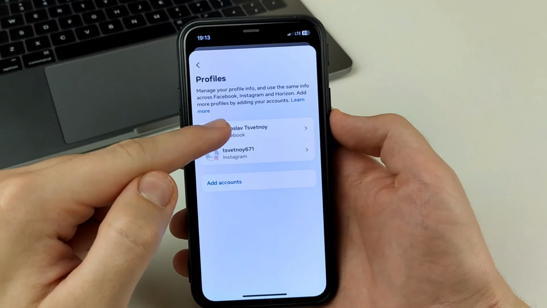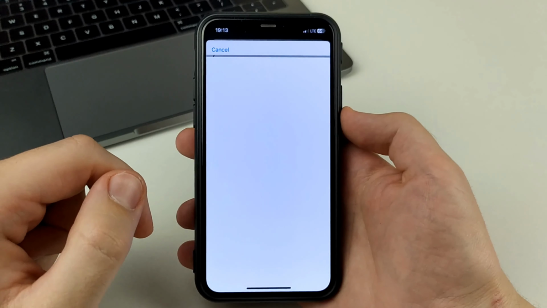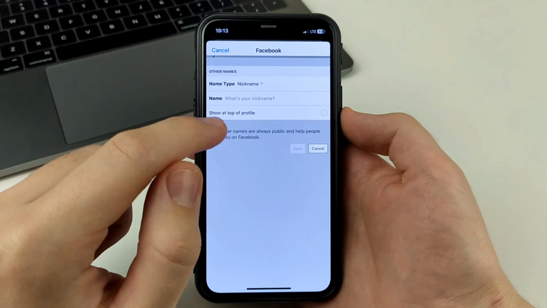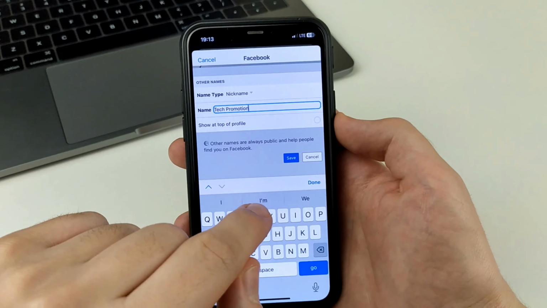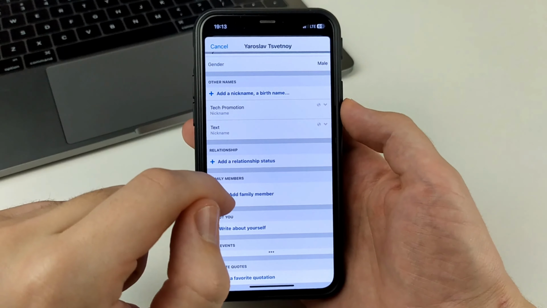It'll load like this. You have to wait. And then you have to specify here at the top. Name type nickname. And then at the bottom, sign it and come up with your nickname. I came up with Tech Promotion. Now click Save. The download is done.